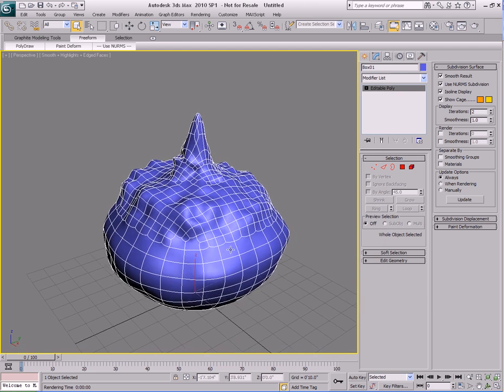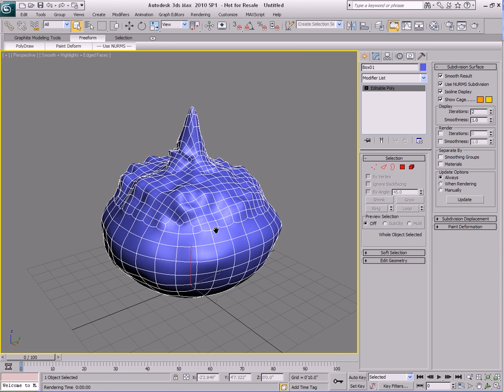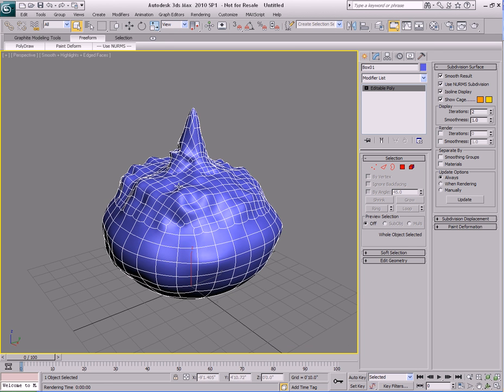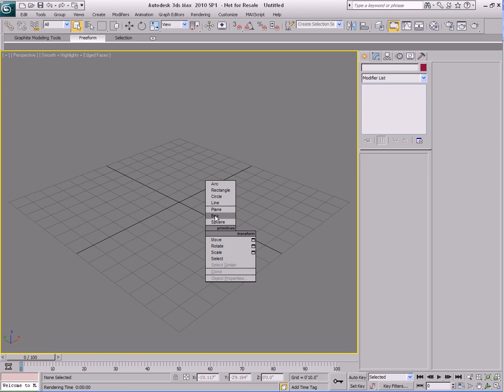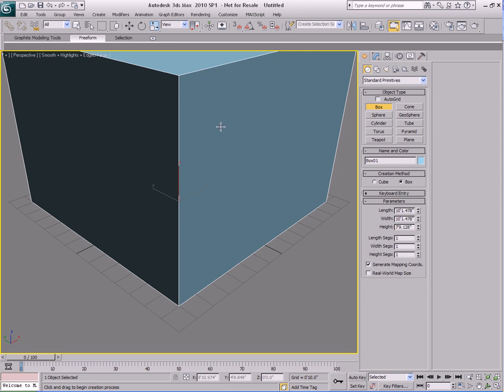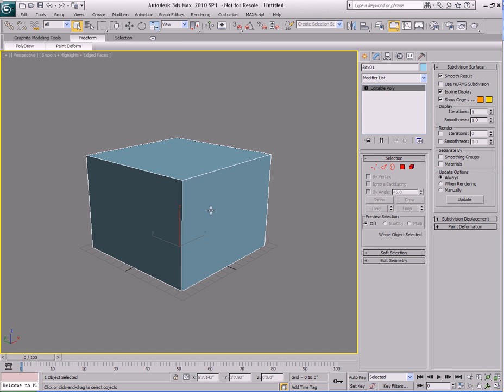So there you go. That's the hierarchical subdivision modifier. Basically extremely useful for when you have to do local subdivision only on specific parts of your object. So let me go ahead and close that. And let's create another box here quickly. Turn that into an editable poly there, just convert it.